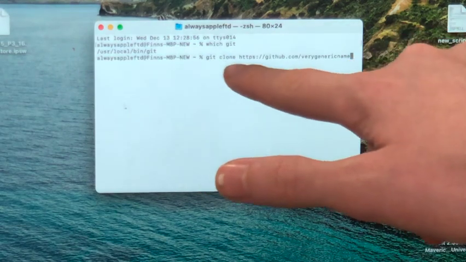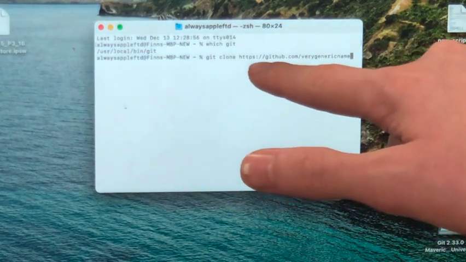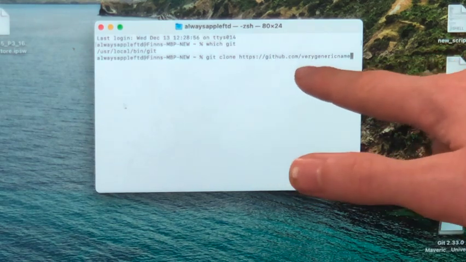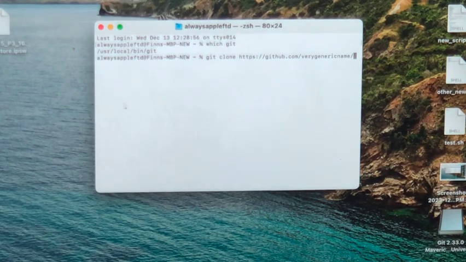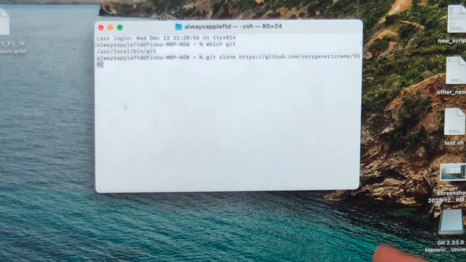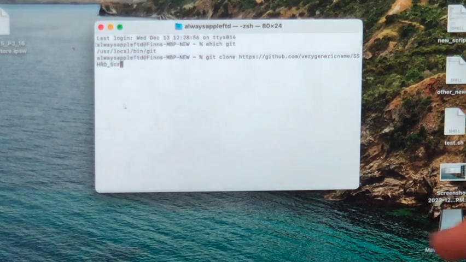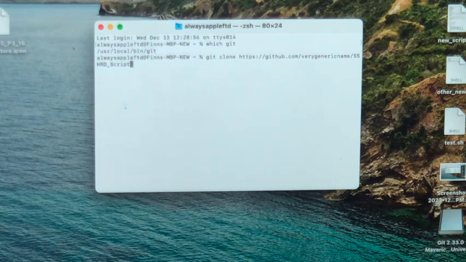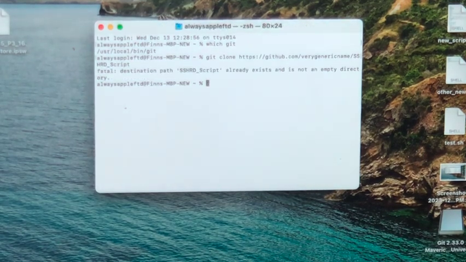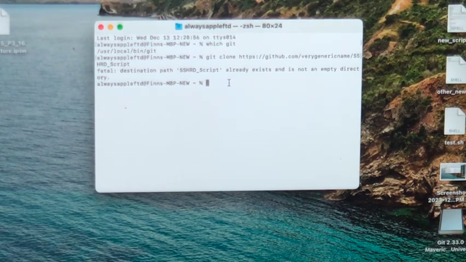So you can see git clone https:// github.com / very generic name, one word, then another /, and then all capitals SSHRD, then do an underscore, like that, capital S, and then crypt. So basically you're saying SSHRD_script. Hit enter. And it says this only because I already have SSHRD script installed on my computer. So I'm just going to go ahead and pause the camera and bypass that.